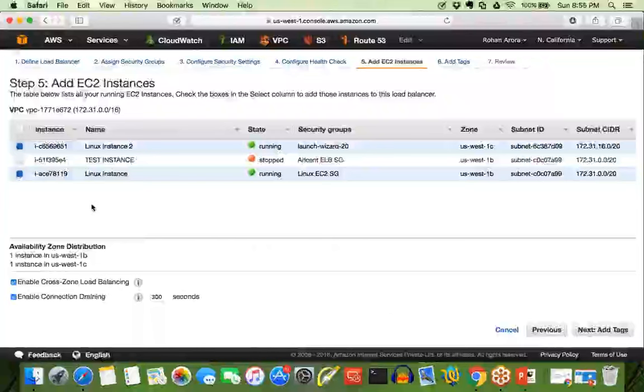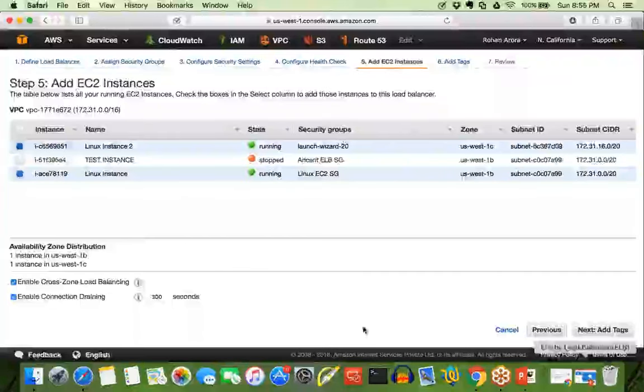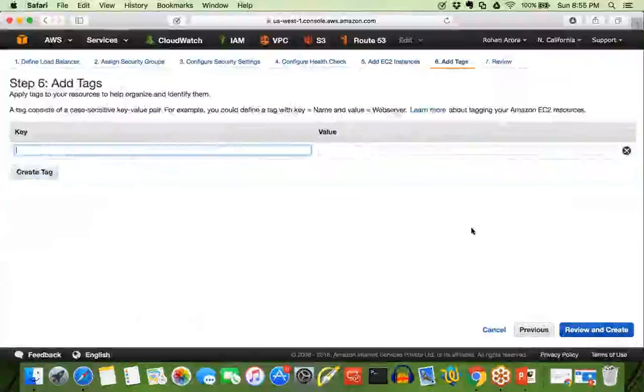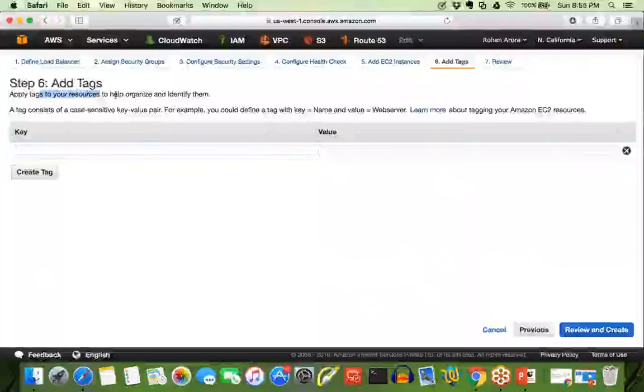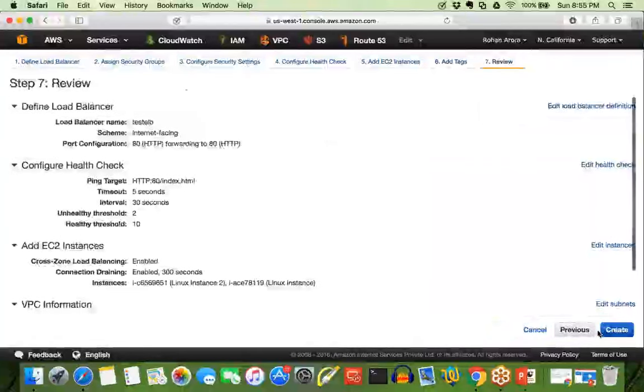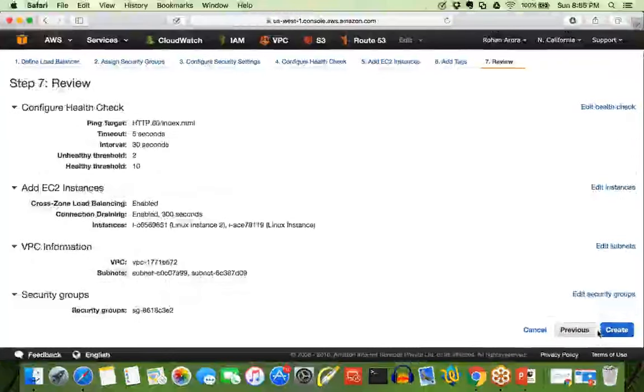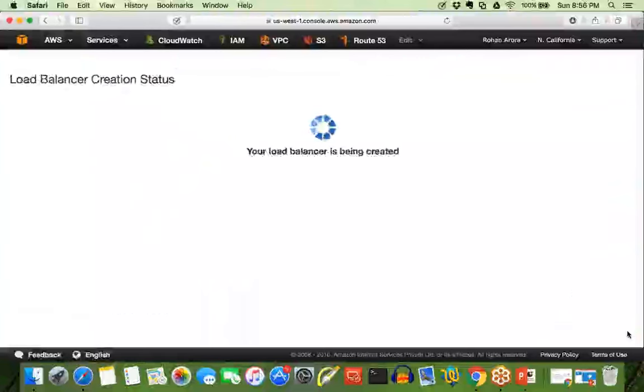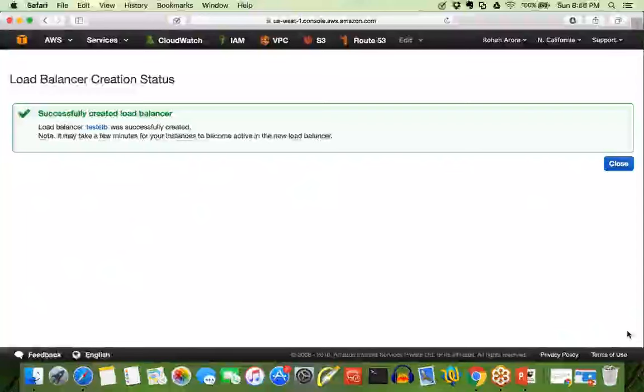So now, once we select both these instances, we select cross-zone load balancing, we select connection draining, it's time for us to click on Add Tags. It's just a kind of tag values for our resources to help organize and identify them. It's an optional thing. I can skip this step. I can click on Review and Create. I can review all the options, but I don't think we need to change anything as of now, and hit Create. So now my load balancer is being created. It's done.